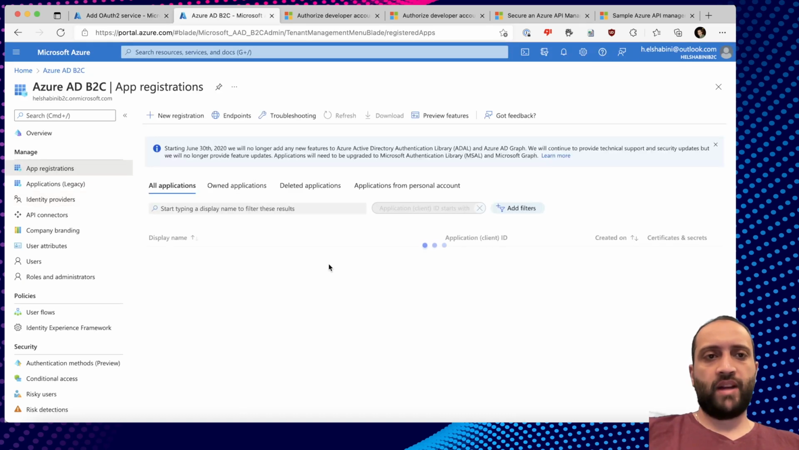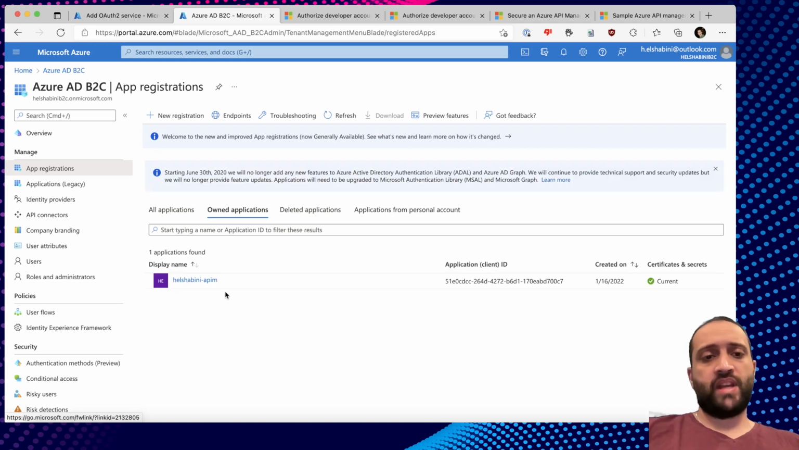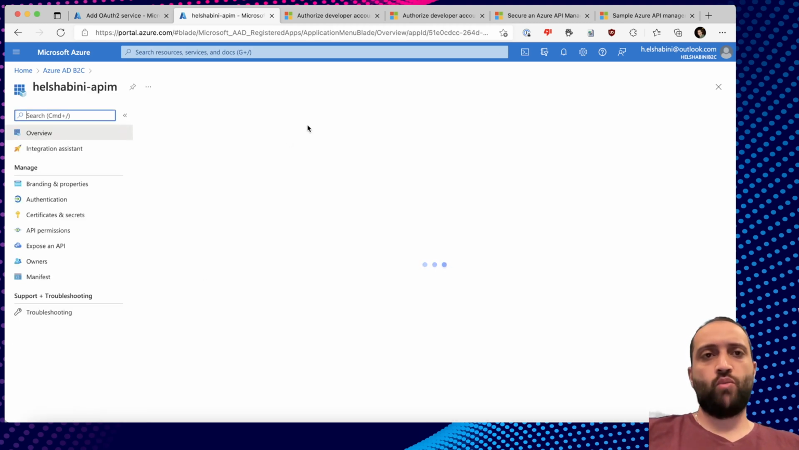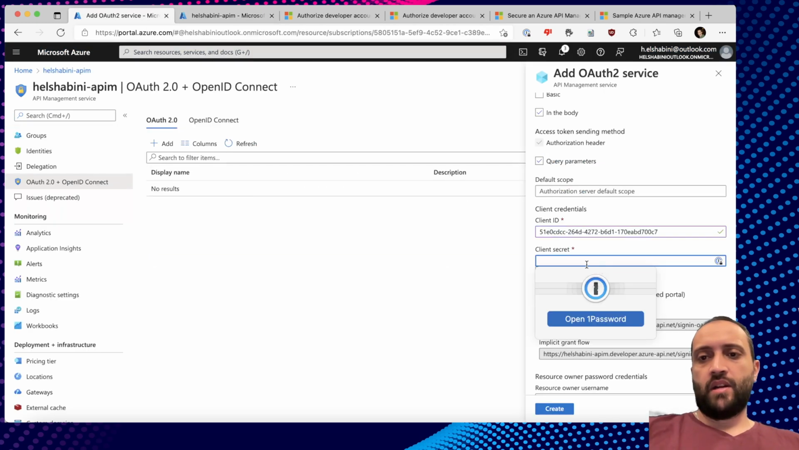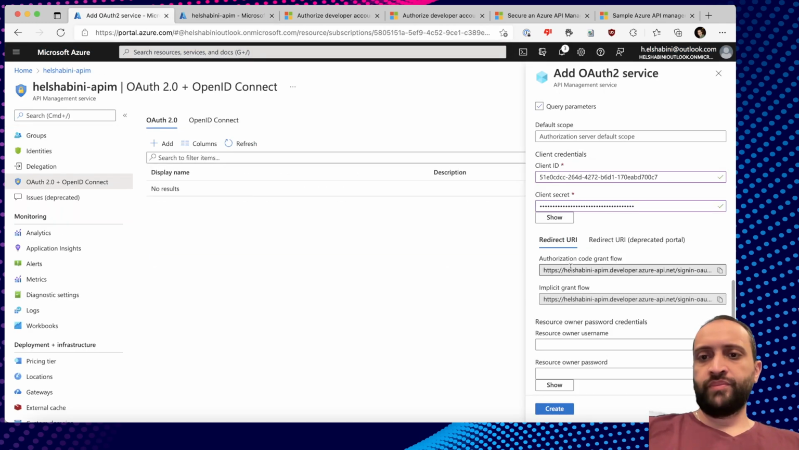So I'm going to go back to my app registration. And we can use the same app registration or we can create a new one. I'm just going to use the same one and copy the client ID, paste it right here, and the client secret. And now for this to work, I need to put those URLs in the redirect URL in my application registration.